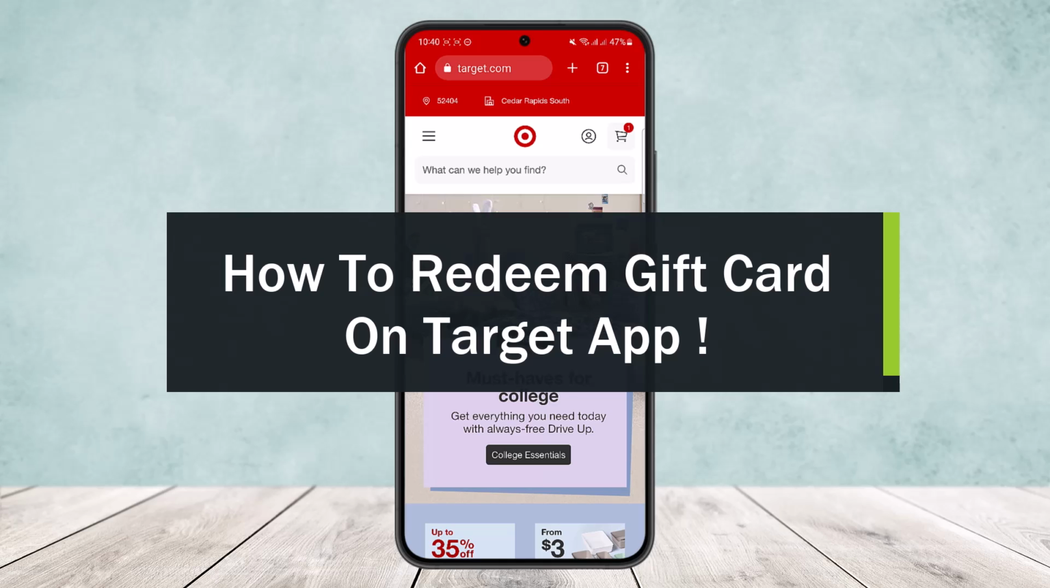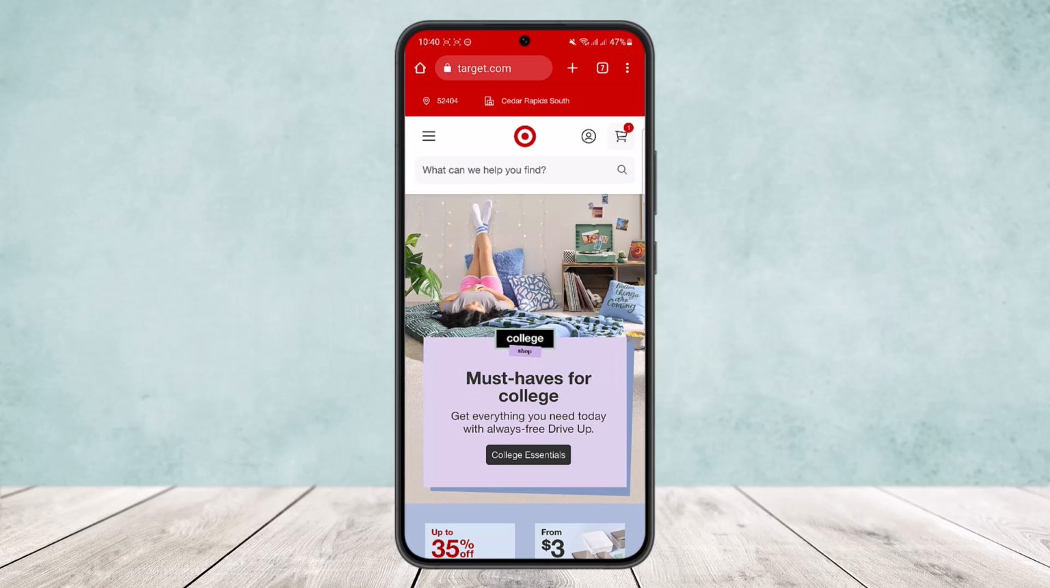Today I'll guide you on how you can easily redeem gift card on Target app. Now the process is quite simple. I'll be showing you here on the browser, but the process itself is similar on the app as well. So you can either do it on your application or you can do it on the browser. I'll be showing you here on the browser.